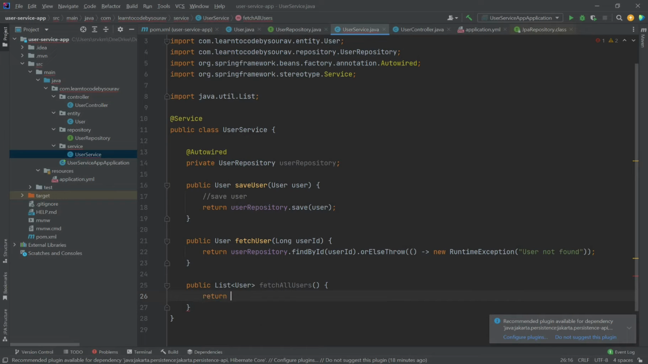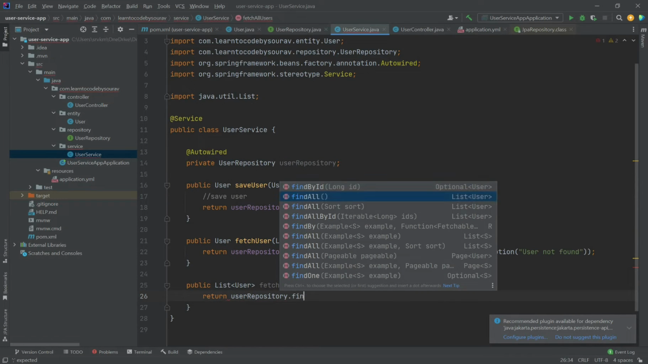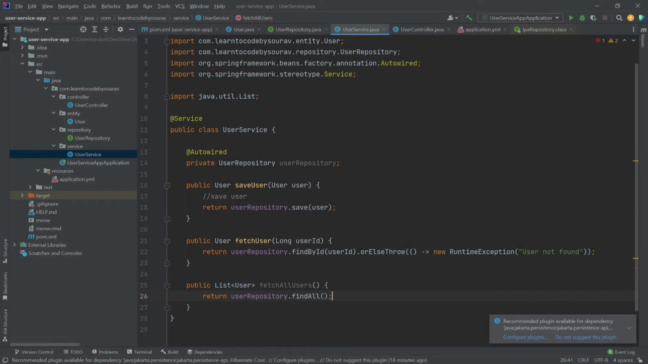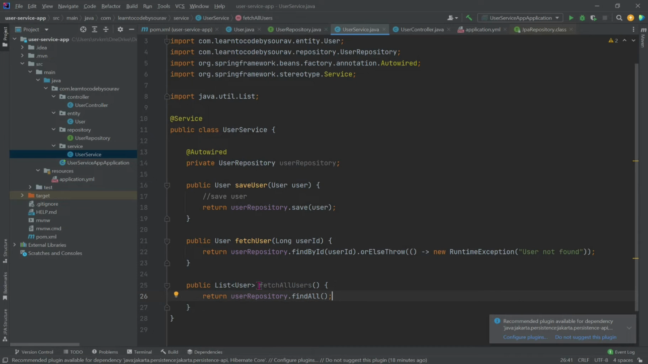Return logic: userRepository.findAll. That's it. As I've already explained, how easy it is to write CRUD logic in Spring using Spring Data JPA. We just have to write this line and it will return all the users from the database and store it in an array list.